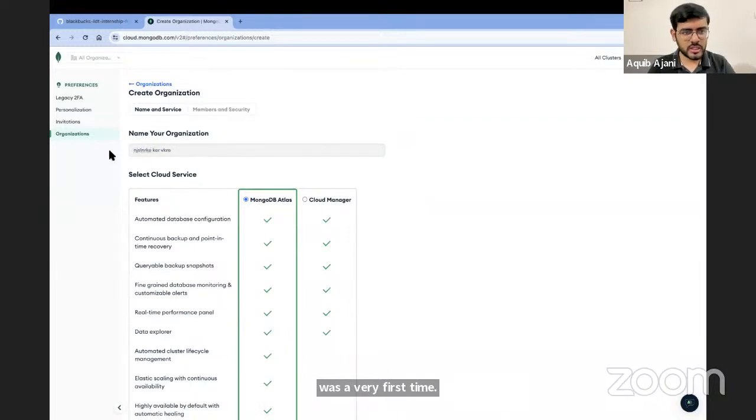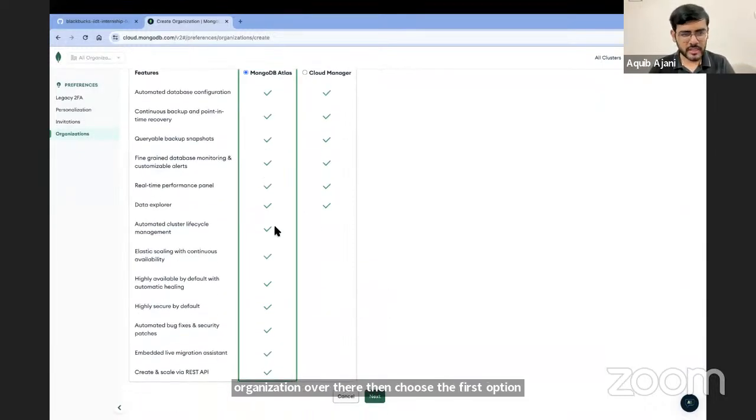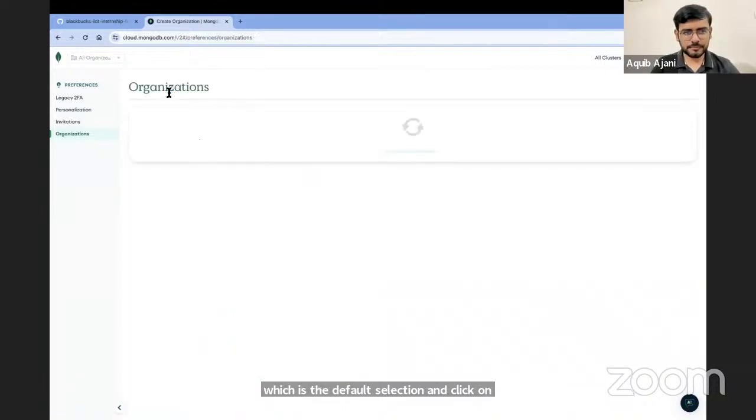So you can put the name of the organization over there, then choose the first option, which is the default selection, and click on next. This is the first step.